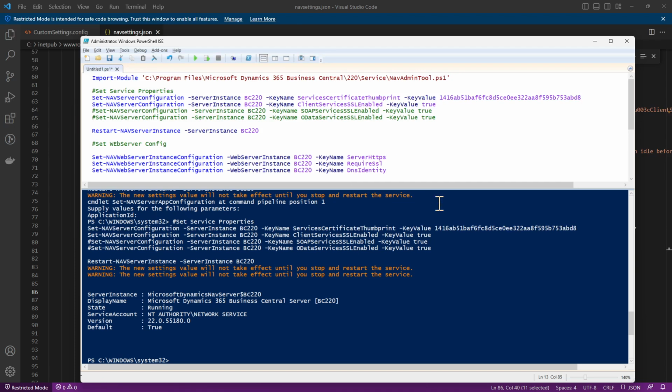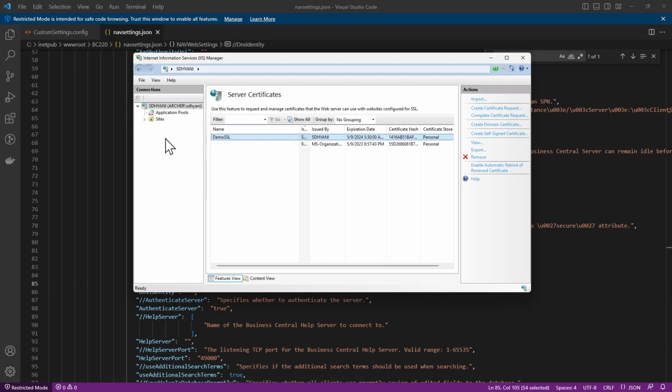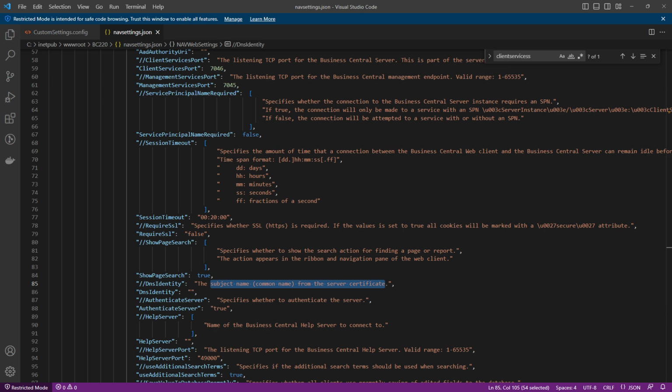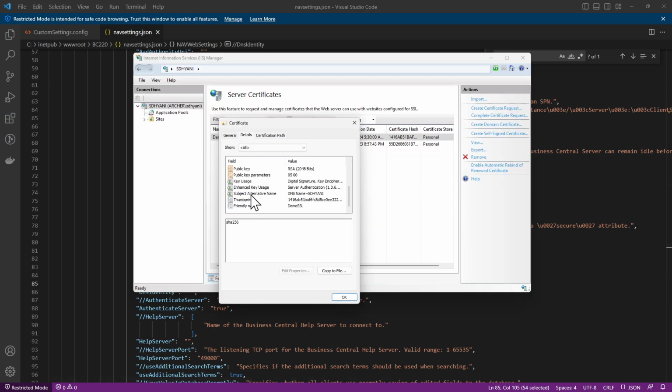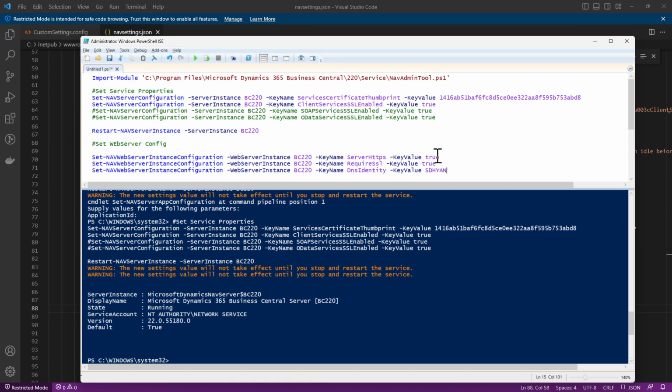Now here the key value is true. Same applies for the second one. But what about my DNS identity? When you read the detail here, it is the subject name of the server certificate. So let's go back to the IIS server certificates view, and in there it says the subject name. Let's search for the subject name here. The subject name is my name, Sdhani. So let's set that property here: Sdhani. With this, my web server should also get updated.